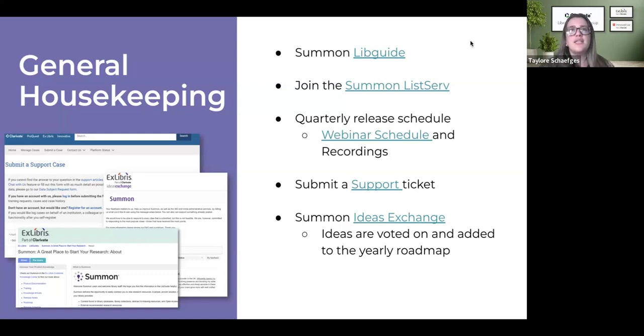The next is, I would definitely recommend keeping up with our release schedule. I mentioned we have a quarterly release schedule for 360 and Summon. We have a dedicated page that is just for housing those recordings and the slides, if you don't have time to look back. Basically, this will make sure you stay informed about features and improvements.